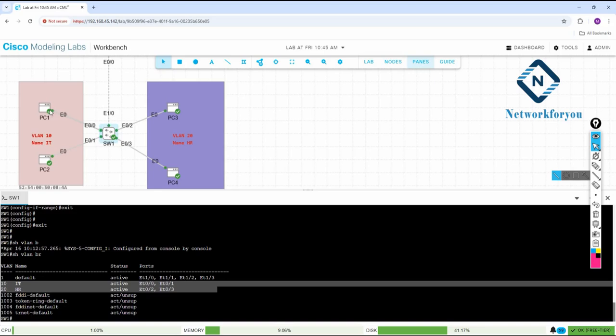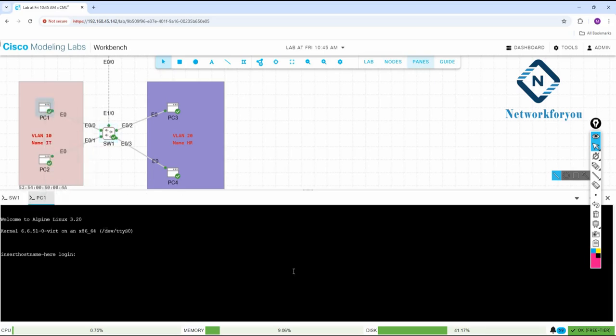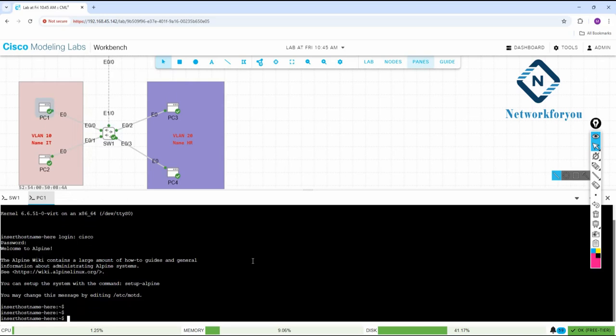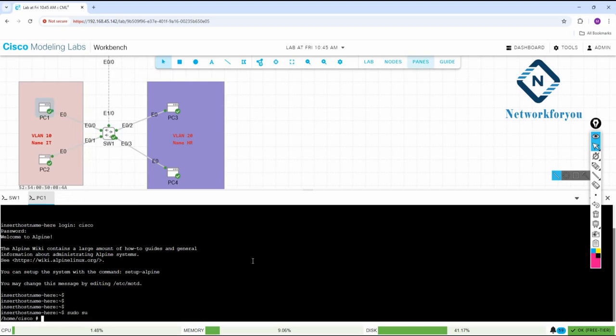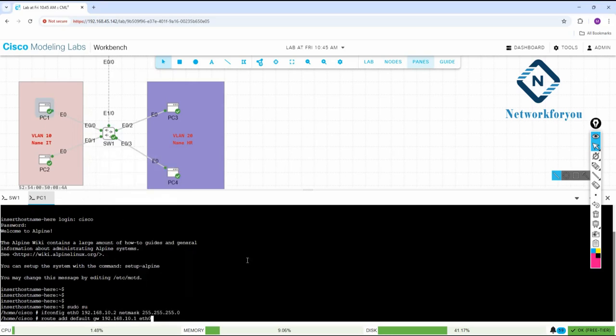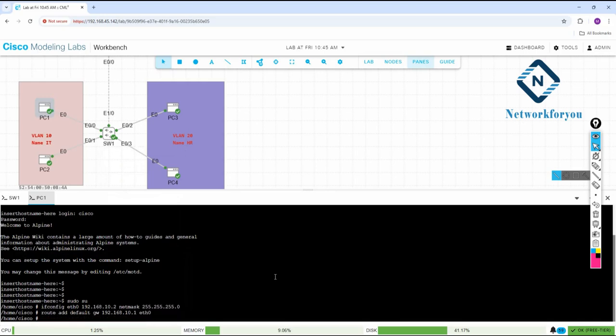So this one is good, and let me take the console of this PC. The default login detail is cisco and the password is also cisco. So I am here and I will go as a sudo user, and after that I need to assign the IP. So I will put the command here. See, this is the command: eth0, 192.168.10.2, I assign the IP. The netmask is this one and the gateway is 10.1.